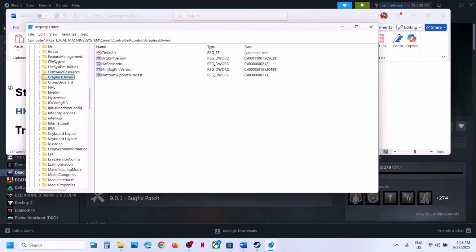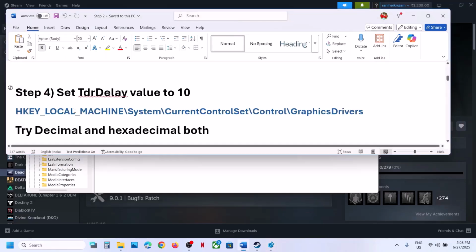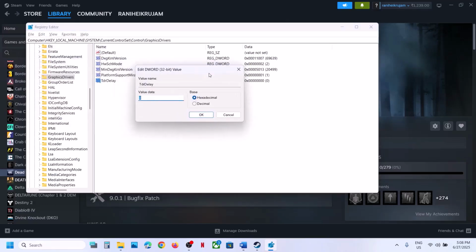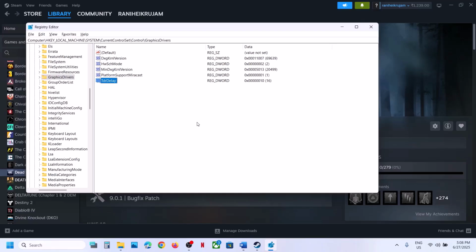So here you can see graphics driver, select graphics driver and on the right hand side if you have, find this entry, that is TdrDelay. If you don't see TdrDelay, you can create TdrDelay, make a right click, new, d word 32-bit value and then you can just name it as TdrDelay, T capital DR D capital E LAY, and then you can make a double click on TdrDelay and first of all you can try hexadecimal, set this to 10 and then click on OK. Now you can launch the game and then check.